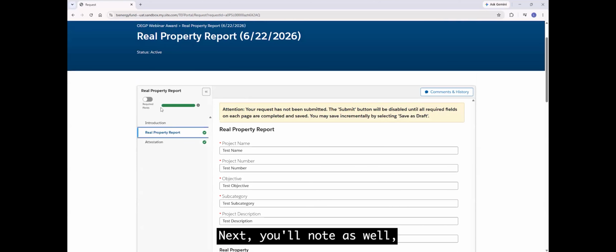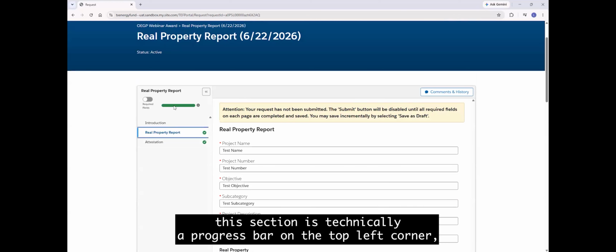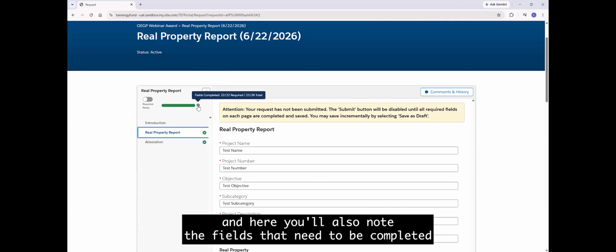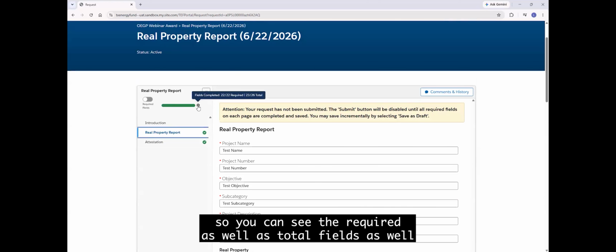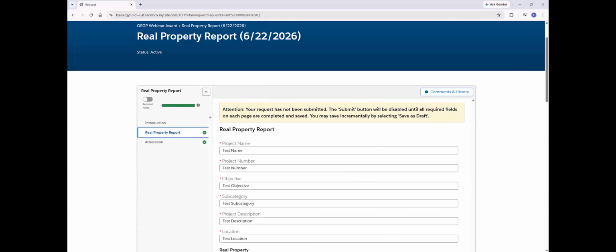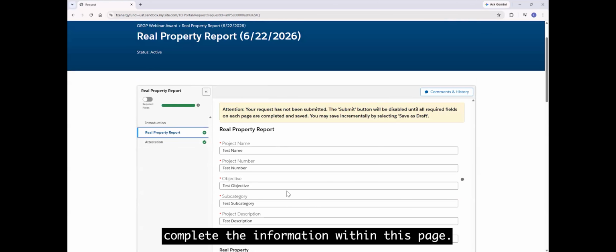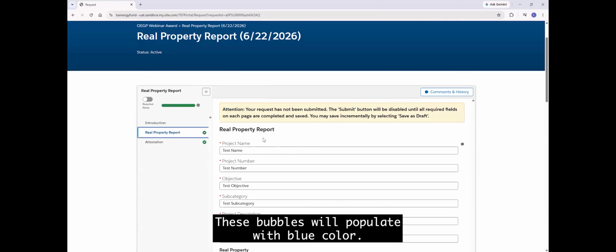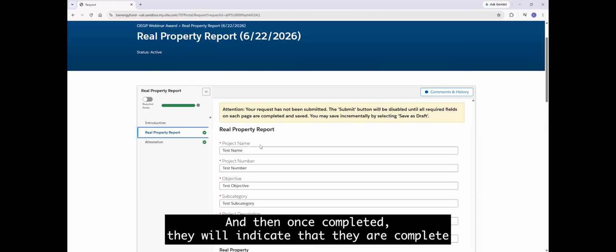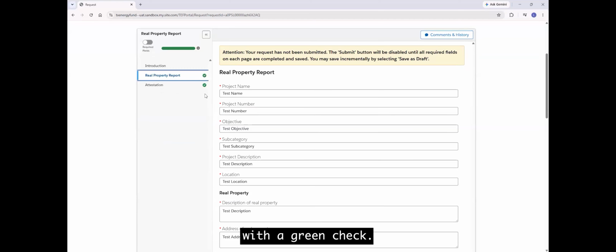Next, you'll note as well, this section has a progress bar in the top left corner. And here you will also note the fields that need to be completed. So you can see the required as well as total fields. As you complete the information within this page, these bubbles will populate with blue color, and then once completed, they will indicate that they are complete with a green check.